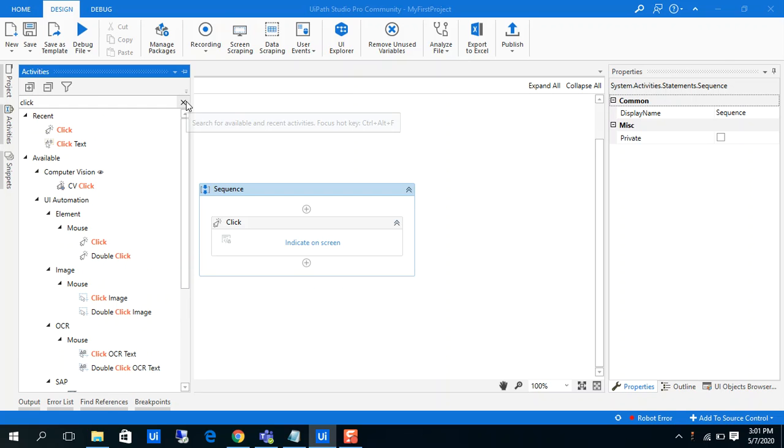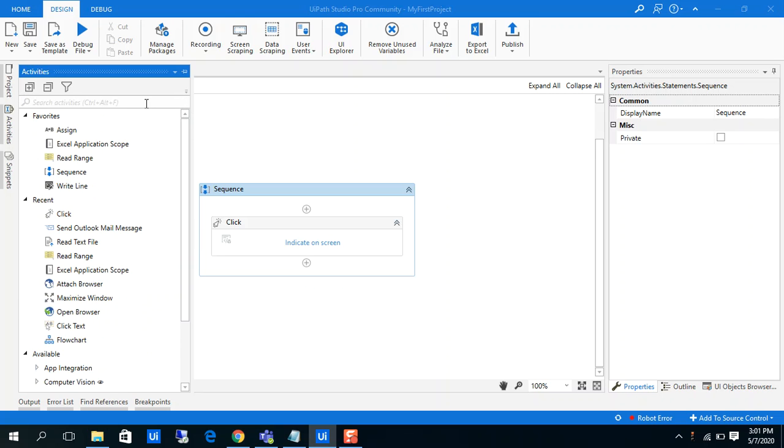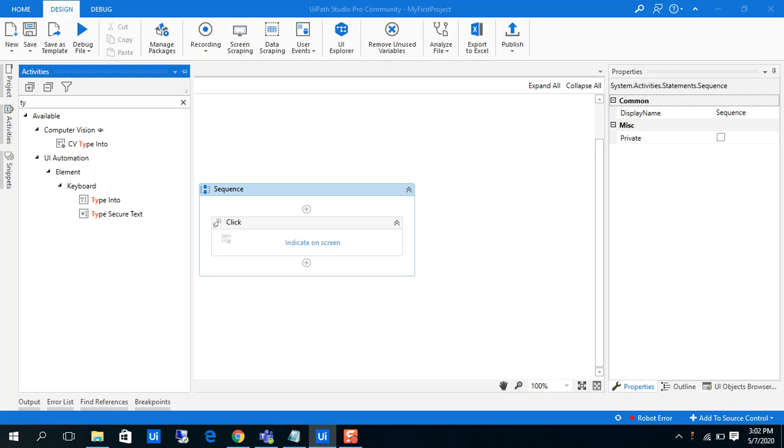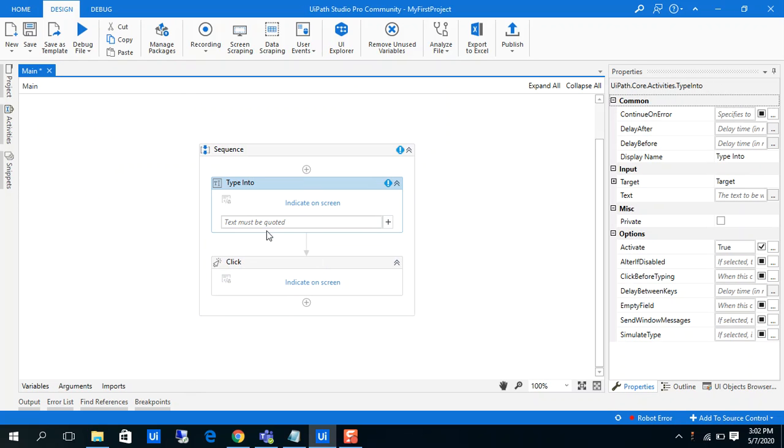Not only a click, if you want to type something on a browser, let me check for type into. It's normal simple English that you are looking for. So type into, there are two different types of type into activities. One is computer vision, and mostly we use the type into keyboard activity. If you just drag and drop the type into activity here, you have to indicate on screen where you want to type this particular string.